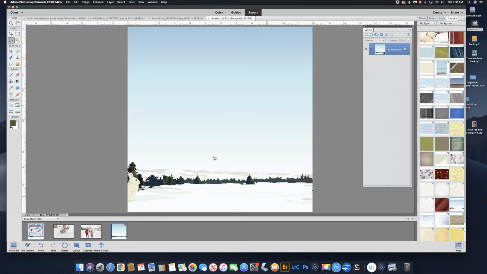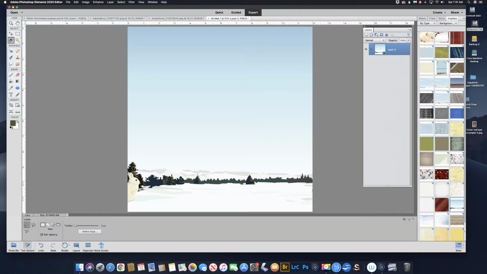In order to do that, I need to turn this into a regular layer. To turn this into a regular layer, just double click on the layer and just click OK. Now I need to make a selection of this bottom part. To do that, I'm going to use the lasso tool. I'm going to use this magnetic lasso tool.